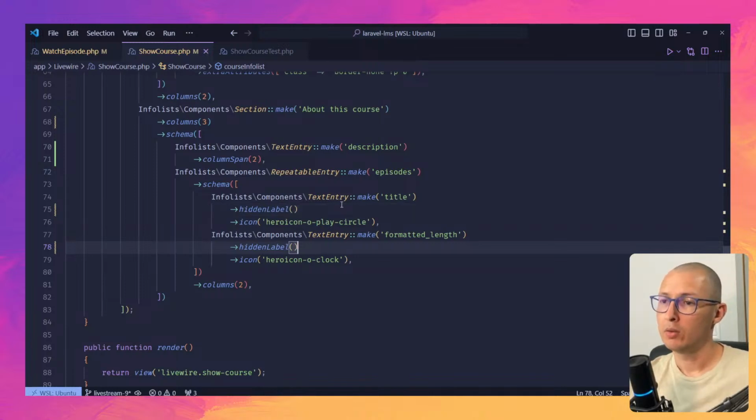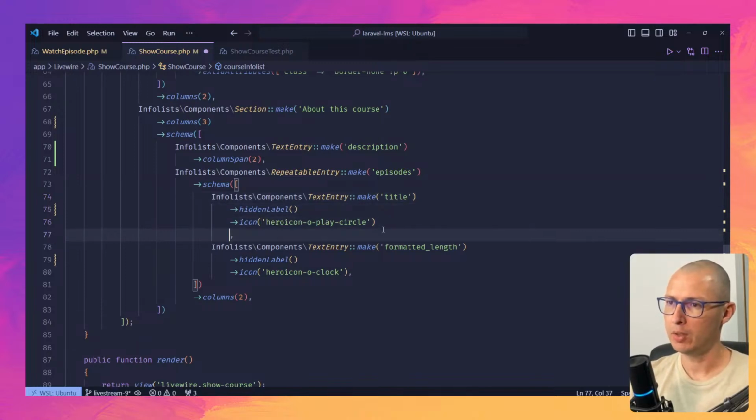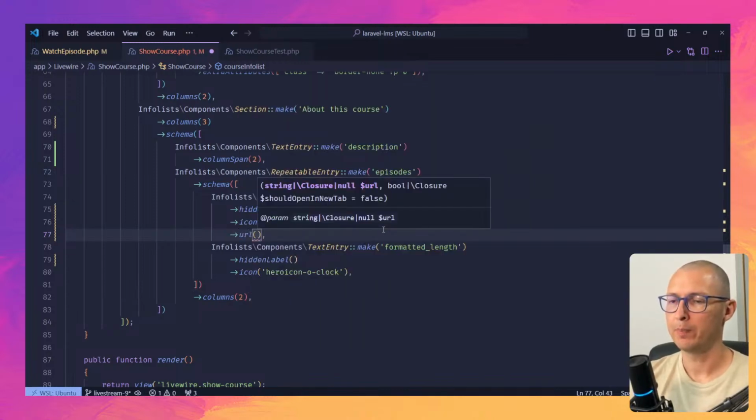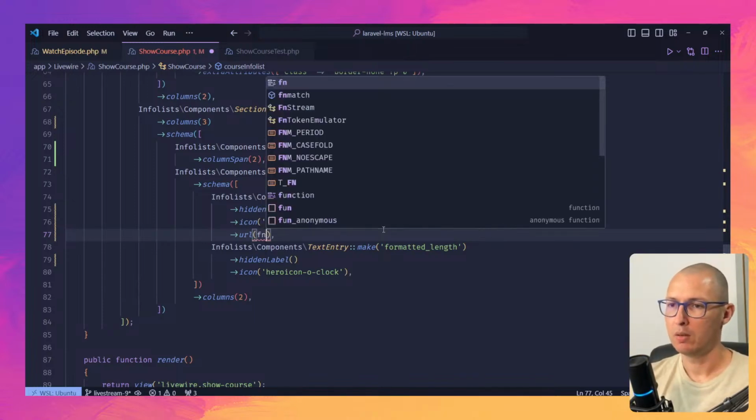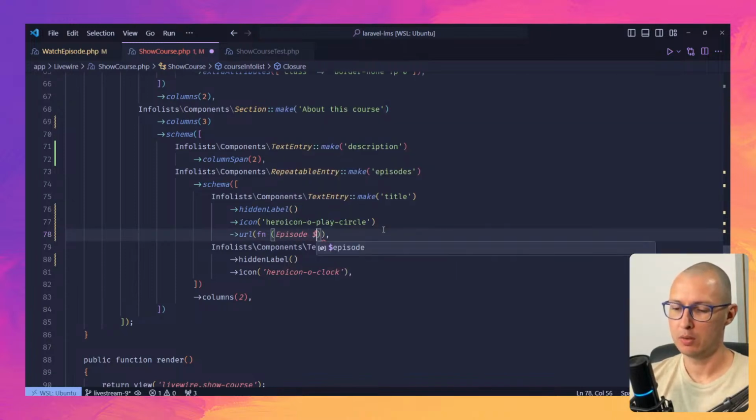Better. So in the repeatable entry, the title can be a link, and we can do that by using the URL function, I think. Yep. We can use the URL function, and then this expects a string. Let's use a shorthand function. Pass in the, what is this, episode? Yeah, episode record.